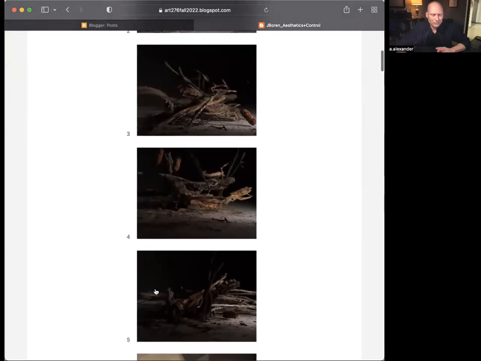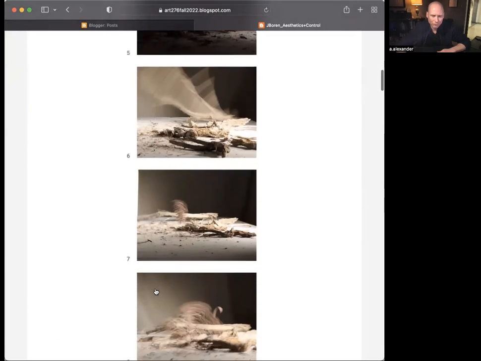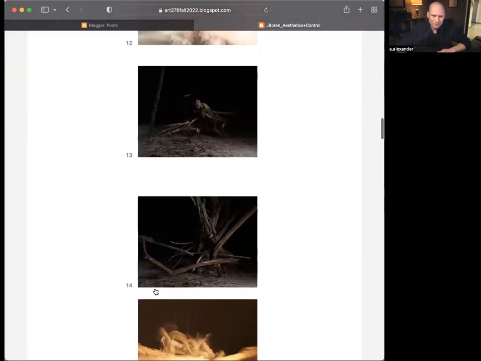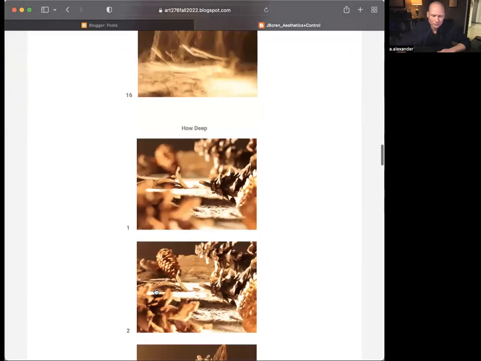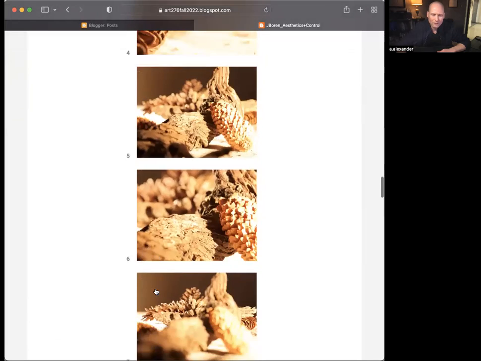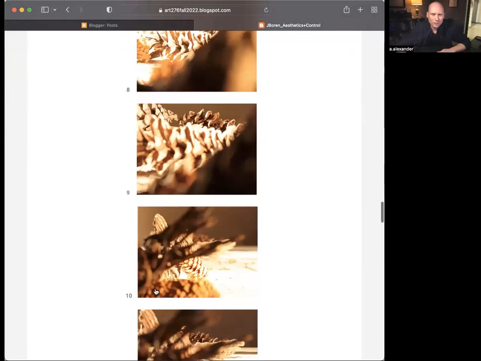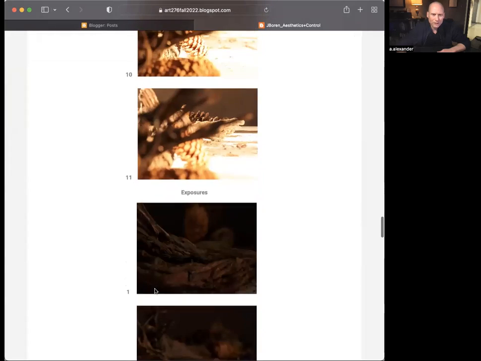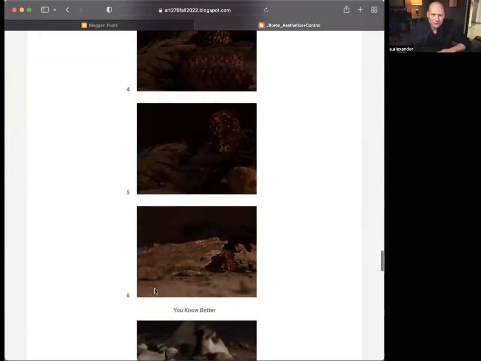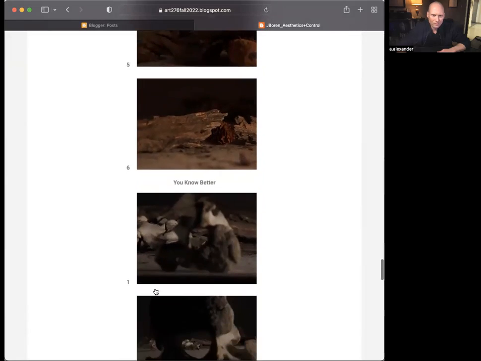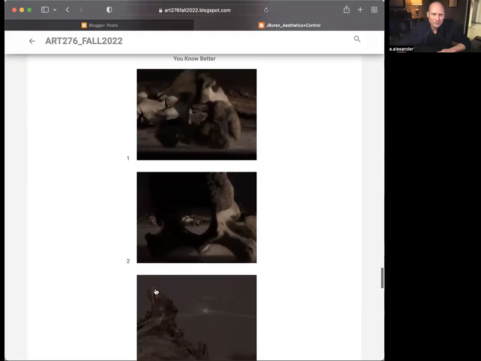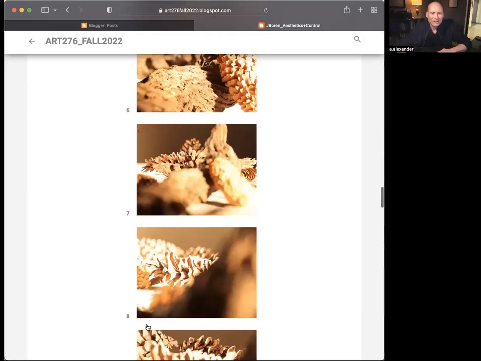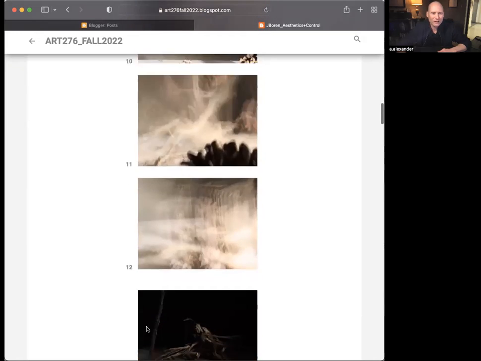Aesthetics and control. We've got the four components to hold, how deep, equivalent exposures, and then the better. So got that one, and exposures. Looks like the exposures are a bit dark, but we'll get to those. And then better. But looks like they're all there. All right, let's take a look at what we have here.